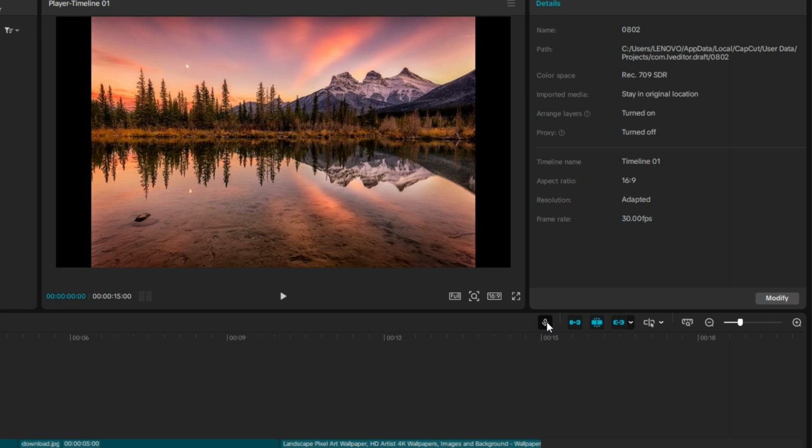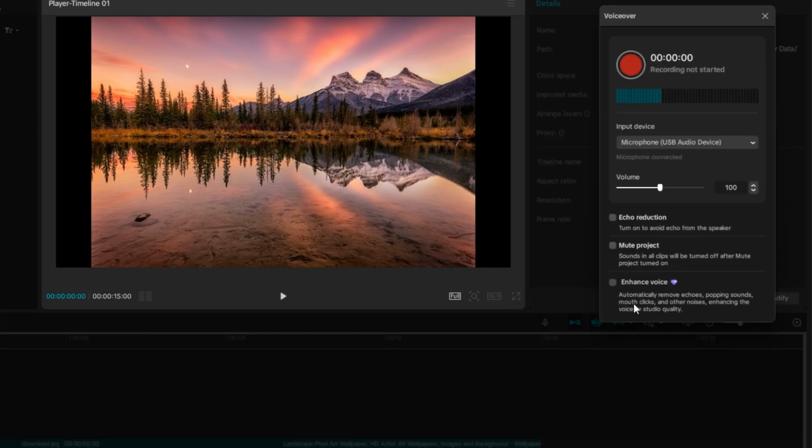This will open the recording settings, where you can select your preferred microphone and adjust the recording options. You can also enable echo reduction to reduce unwanted echo from your speakers. If you don't want the original audio playing while you record, enable Mute Project.